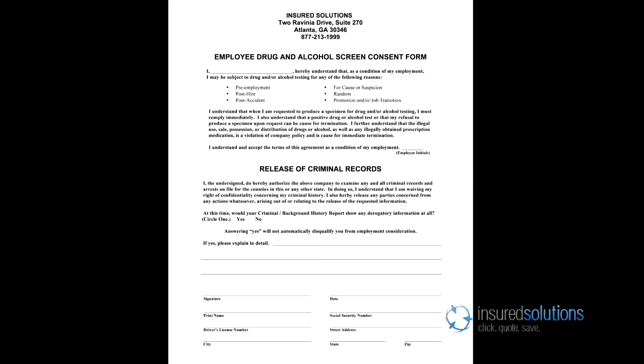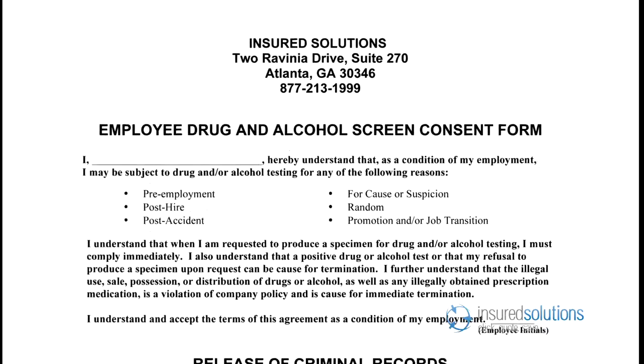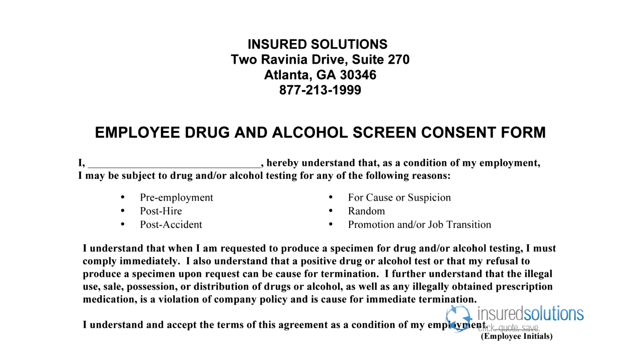The next form you see will be the drug test consent and the criminal background check form. This form goes behind the job description essential function form. Whether you have a drug program or not, this form needs to be added. If you have a drug program and you have your own forms, add this to this.